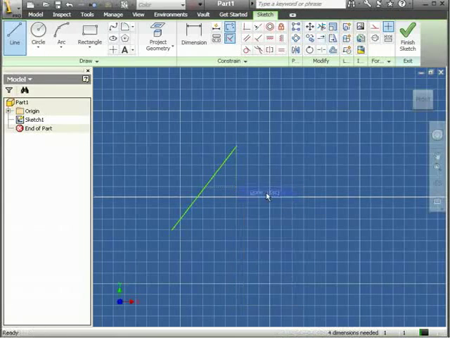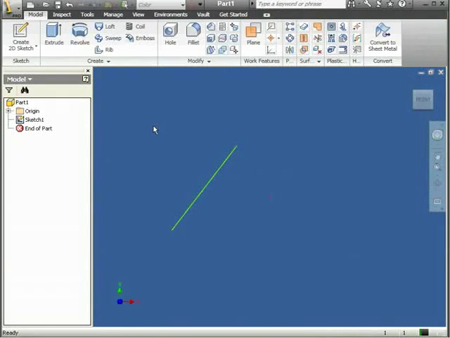Right-click and select Done when you're finished using a tool. The status bar lets us know that 4 dimensions are needed. To exit the sketch, let's click on the big green checkmark, Finish Sketch. We're now in the part modeling mode.